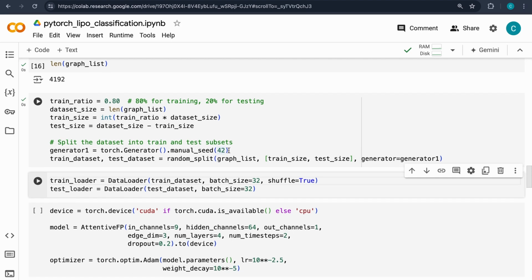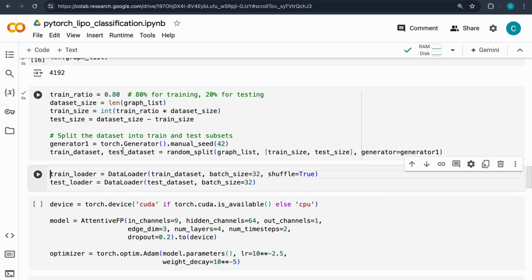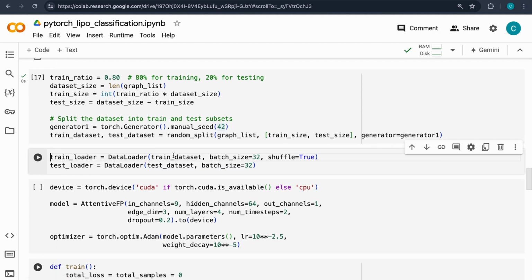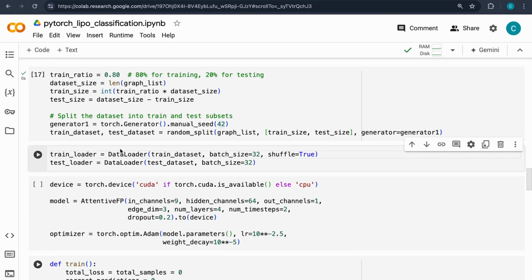And yeah, so we now have train dataset and test dataset, and now we are gonna be using a data loader to convert them into train and test loaders. So DataLoader class with arguments as train dataset, batch size 32 and shuffle true would give us train loader, and for test loader, with DataLoader class, test dataset and batch size of 32.